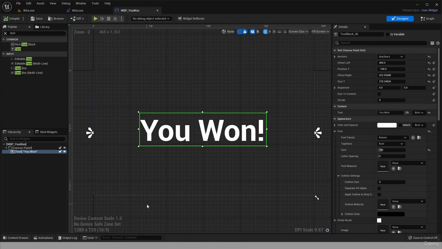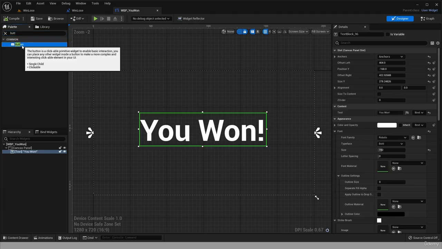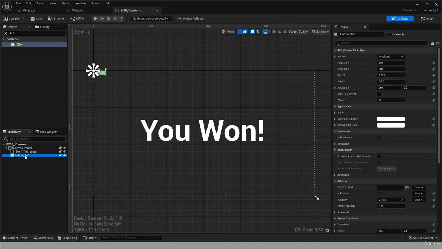Okay, now let's add the two buttons. So if you go here and type button, you can find a button. And it's right here in the canvas. I'm gonna rename it. The first button will be play again, and the second button will be quit.